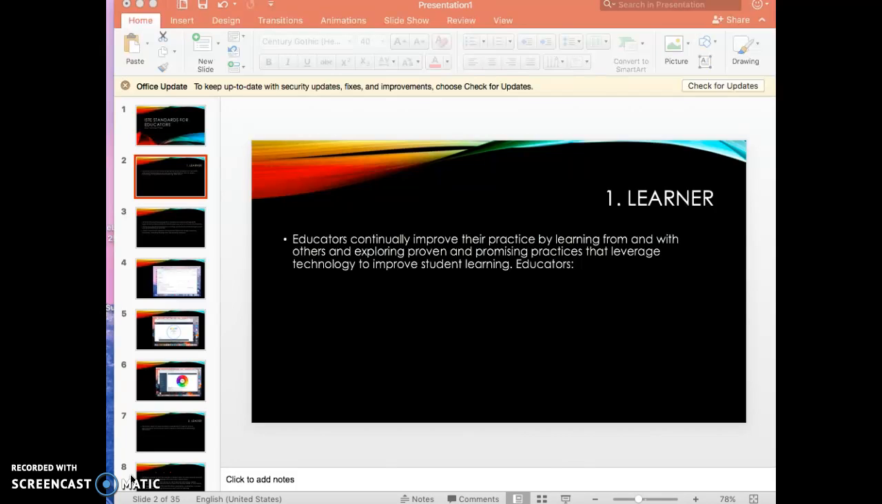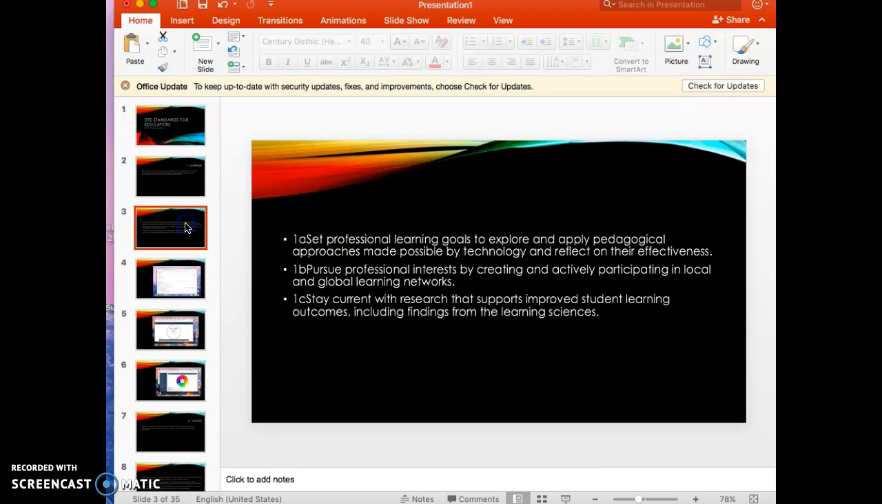Educators continually improve their practice by learning from and with others and exploring proven and promising practices that leverage technology to improve student learning. The substandards are listed here. So I think what this means is that as educators, we're continually learning and exploring new ways of learning so that we can then bring that knowledge back to our students in different ways.